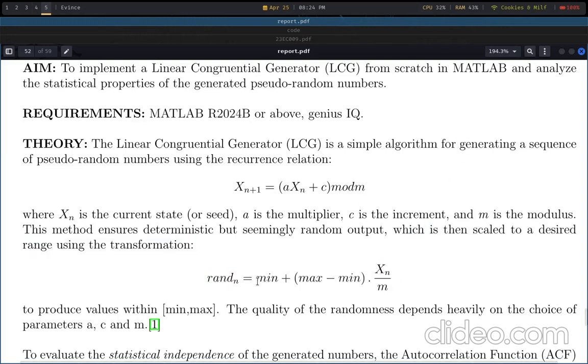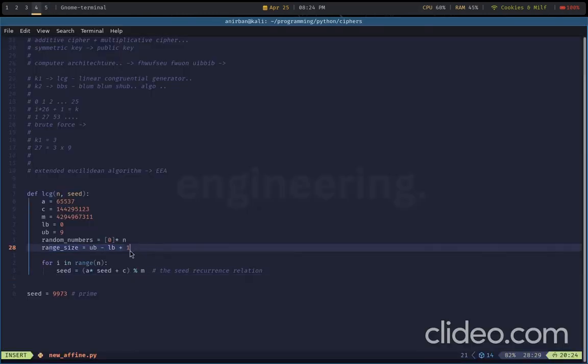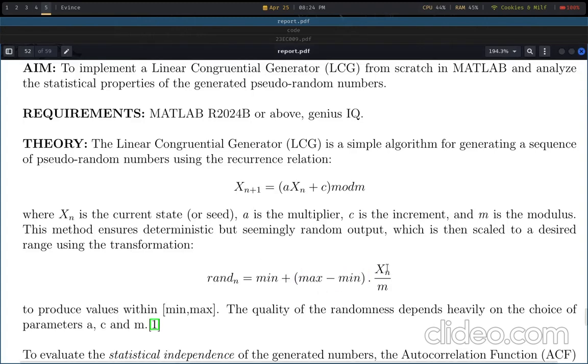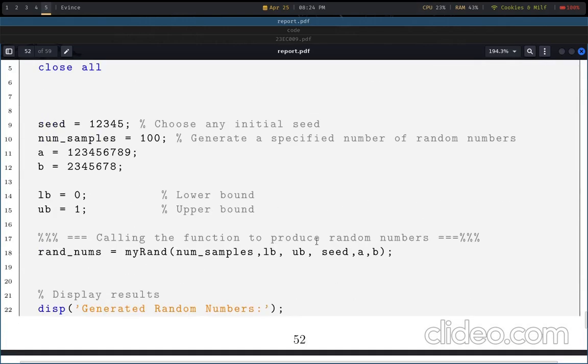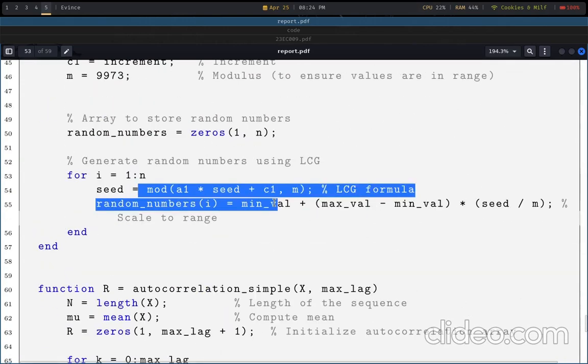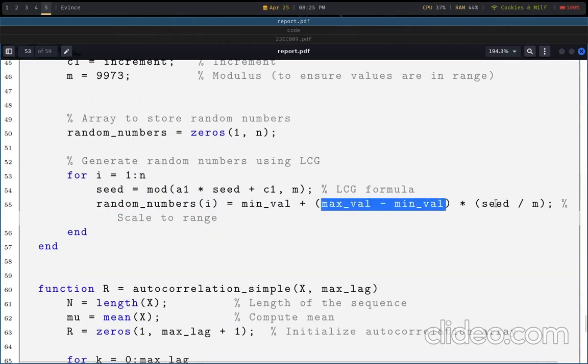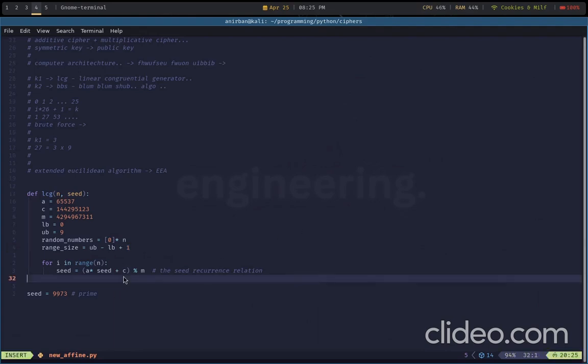And random numbers are defined with this: min plus max minus min. So actually I've already defined this in my range size. I'm doing plus 1. I didn't mention plus 1 over here because this algorithm does not take into account both the limits, and also this code is for MATLAB actually. I did this code for MATLAB, so over here you can see min val plus max val minus min val. But in Python I'll just add plus 1 to include both the limits.